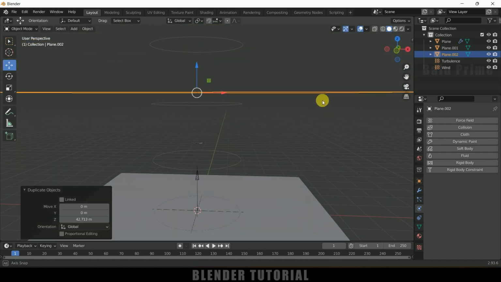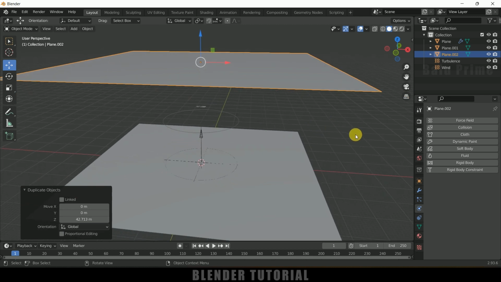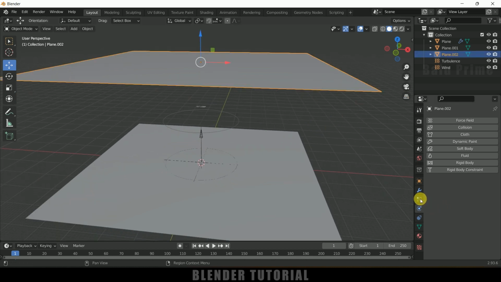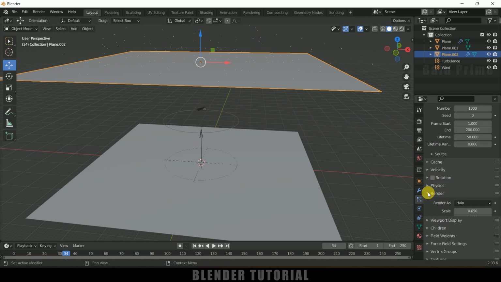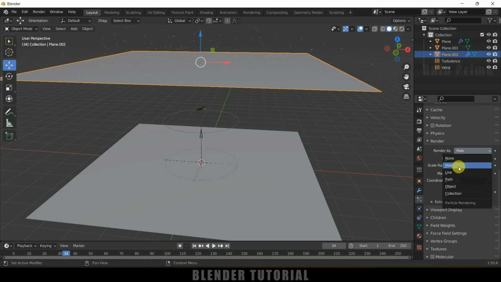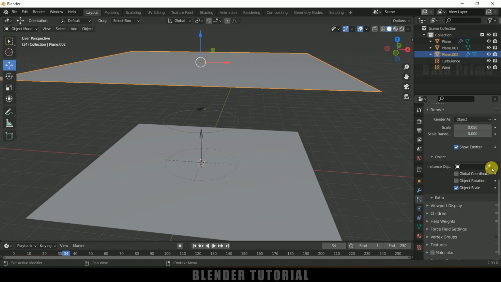Okay, so here we will be using a particle system. Select this above plane, come to this particle, add new particle system. Now if I play this, you can see some particles are getting emitted. Instead of these particles we want to have this money. So for that scroll down, come to render options, render as, change it to object, and in object we need to select the money.